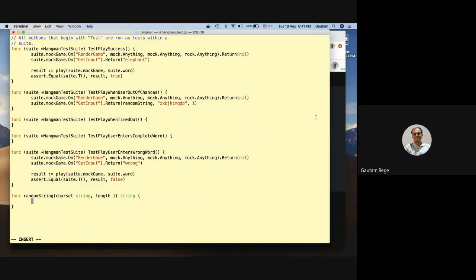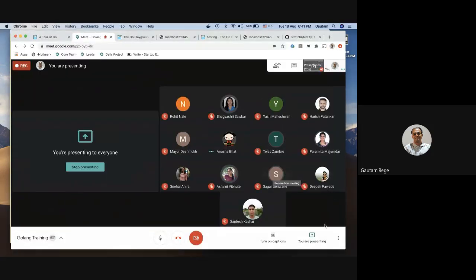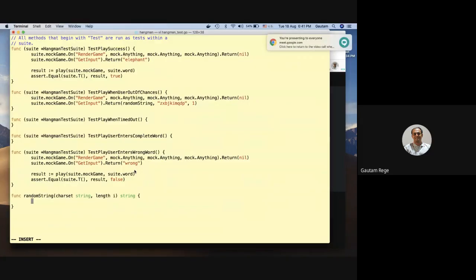Actually, are people still there? I forgot to check. Okay, a lot of you are there. Right. So can somebody help me implement this? Can somebody tell me how I get a random character from this string? Any takers?